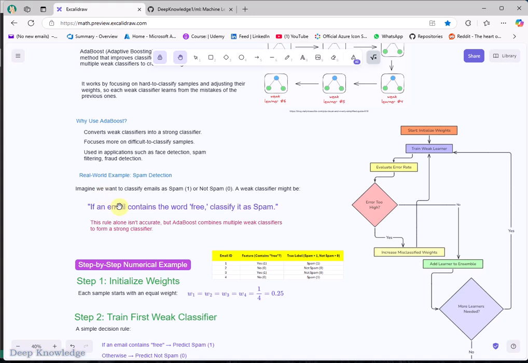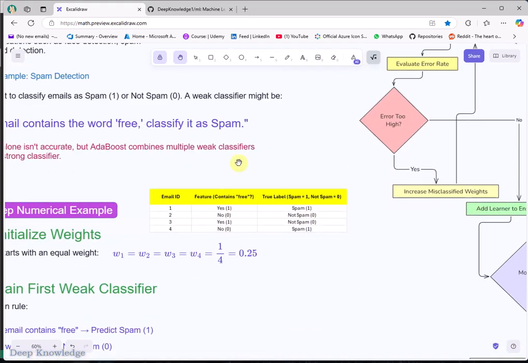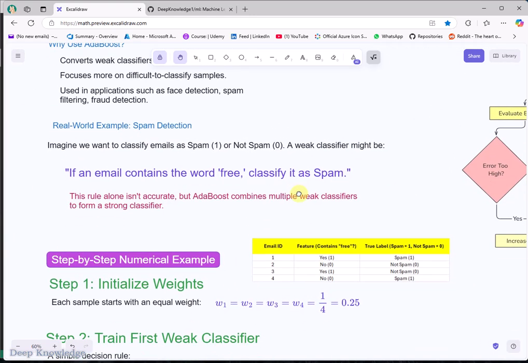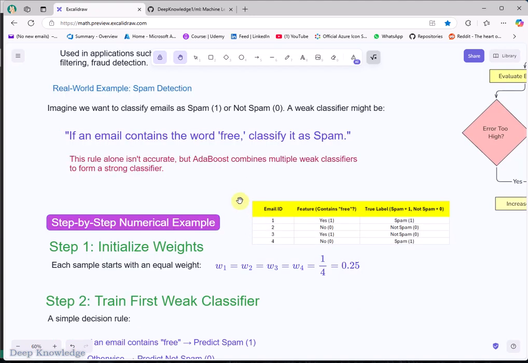So assume that we have this data set here. Let me now zoom in so we can see the data set. Assume that we have spam detection. Imagine you want to classify an email as spam or not spam, and you have these four emails. If the email contains the word free, it should be spam, and if it doesn't contain free, it will be not spam. This is only a small data set, just to make it simple.